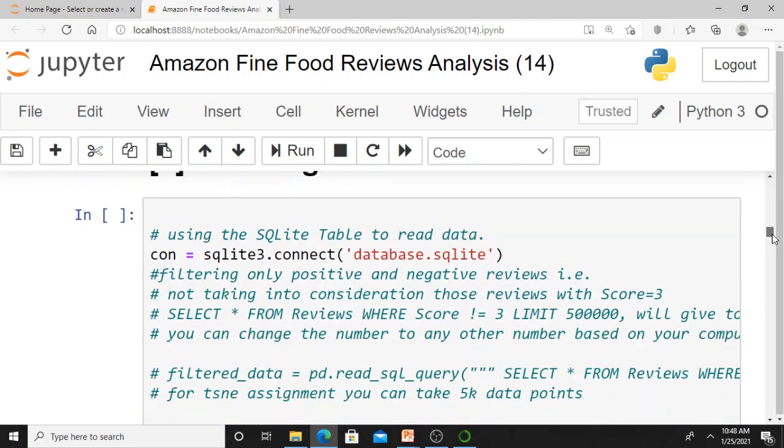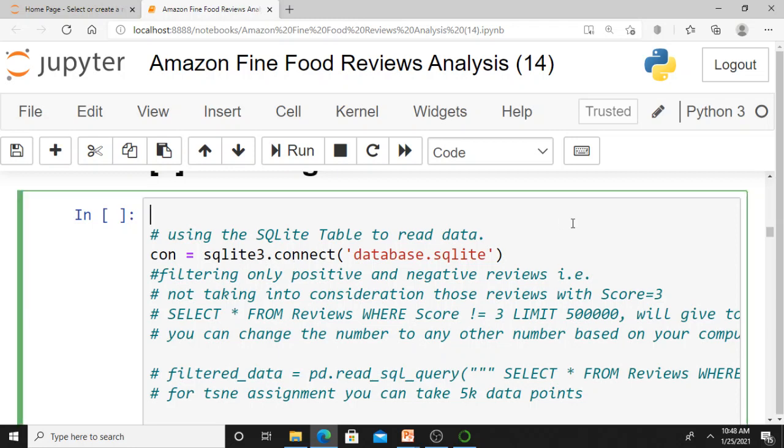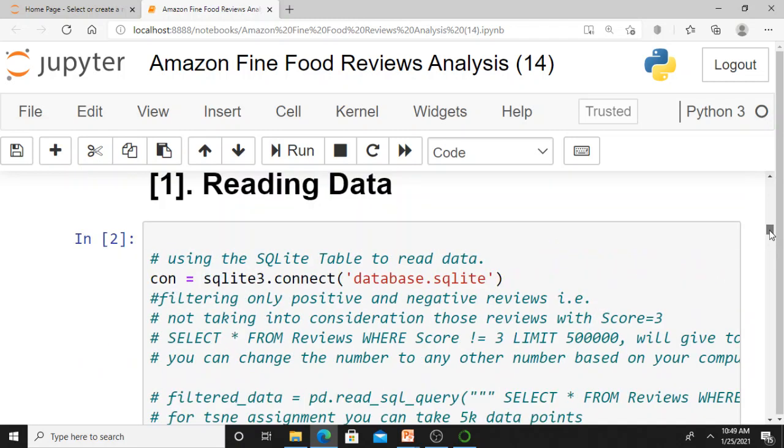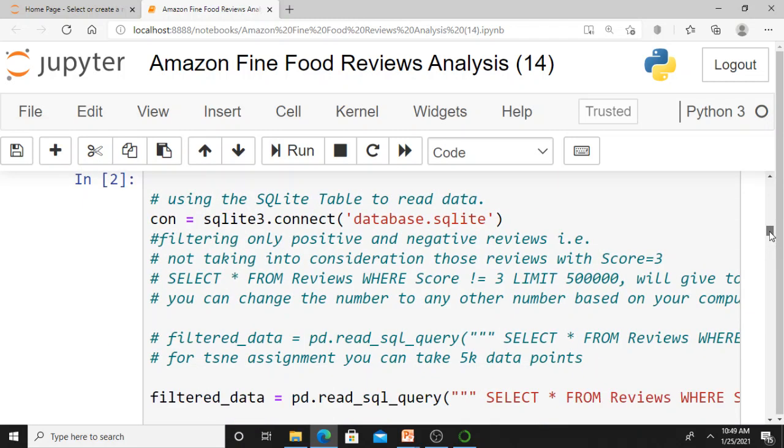Timing, let me proceed further. This is my connection code. Let me run this one. By the time I explain, just see what it says: con equal to sqlite3.connect. I already explained what this connection is. It will provide a connection between our code and the database, where my reviews table is, in the database.sqlite3, which is downloaded from the Kaggle website, isn't it?